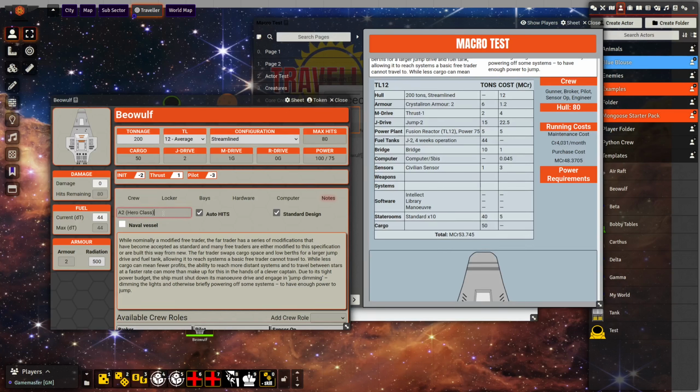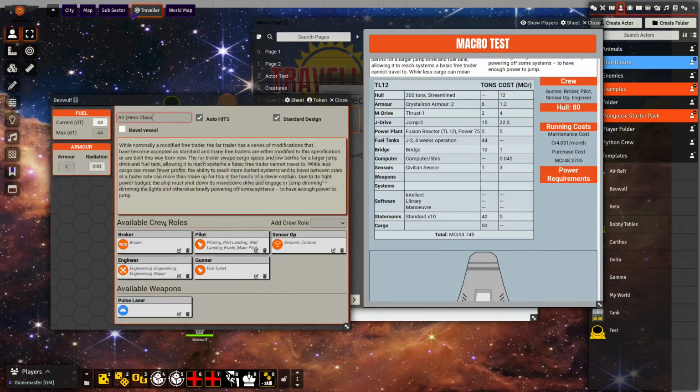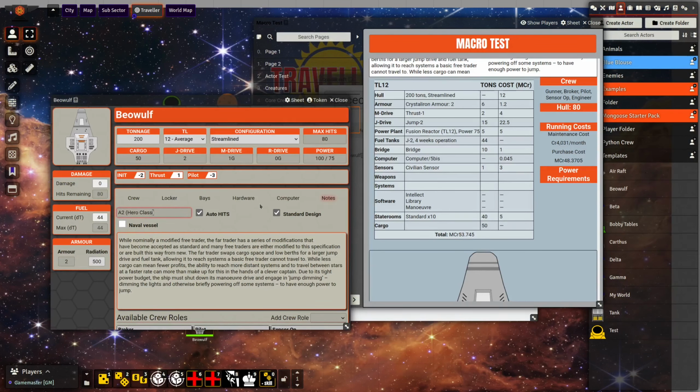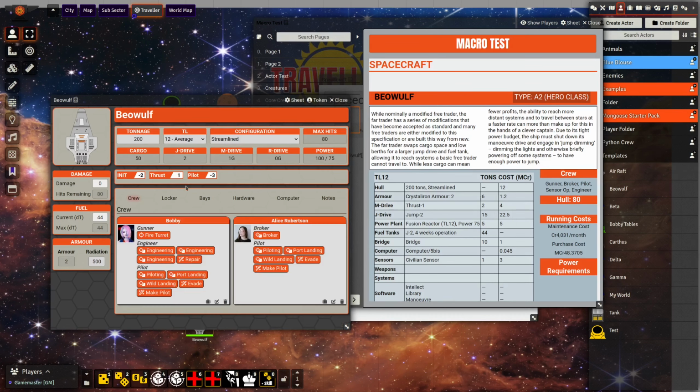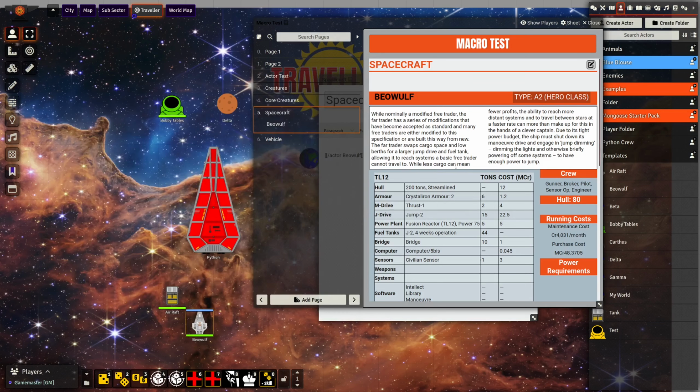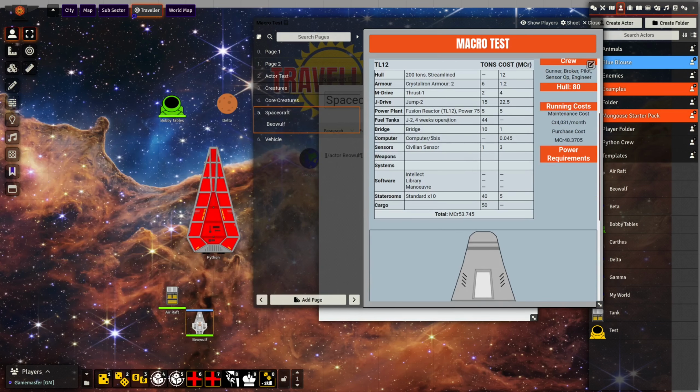We've also added in a ship type. It's sort of hidden away under the notes section. My notes sections tend to be a sort of general catch-all area for putting stuff. I'm not quite sure where it should be, so there's probably going to be a better place for that. But that's showing the type, A2 hero class, if that's set. So cost calculations are sort of working.